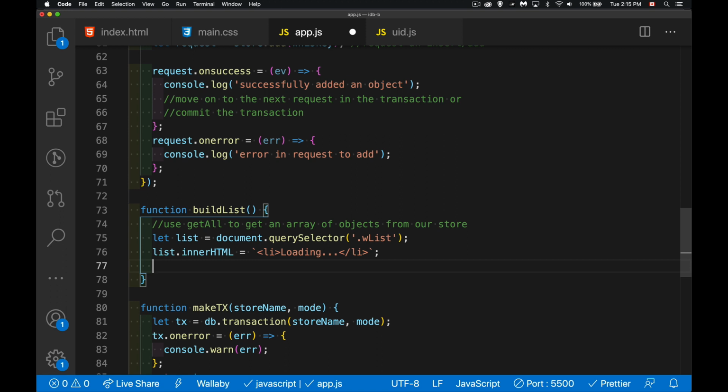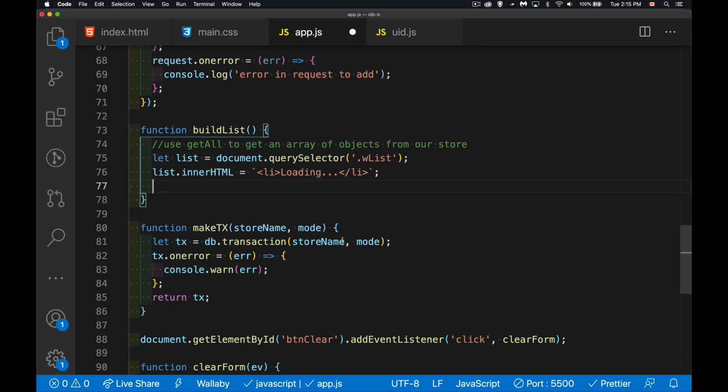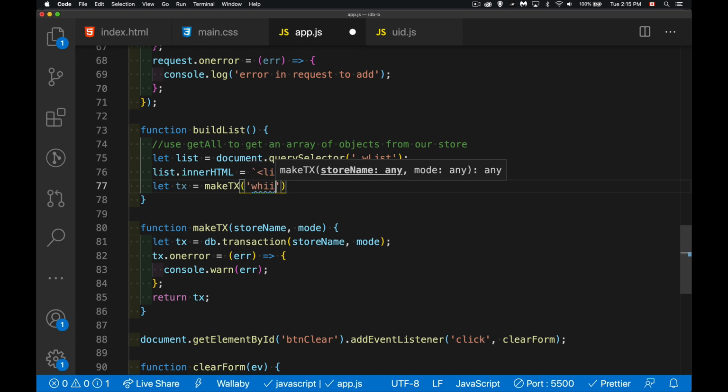So, just like anything else you would do with the database, we have to start with the transaction. So we're going to call our make transaction. And what we're going to pass in is the name of our store and what mode. Now I could say read-write, but since I'm only going to be reading the data, I will set the mode to read-only.